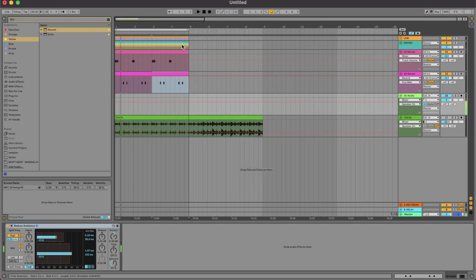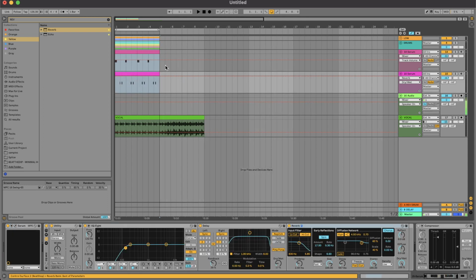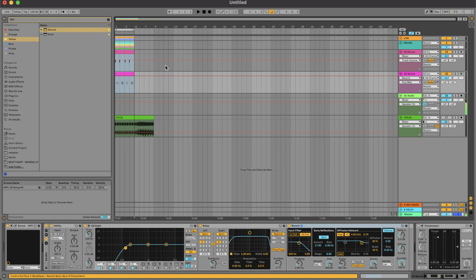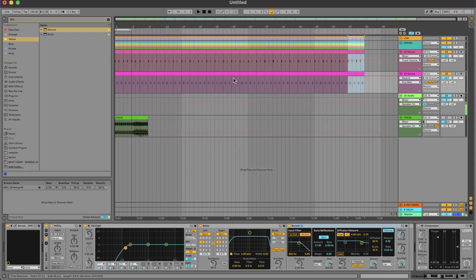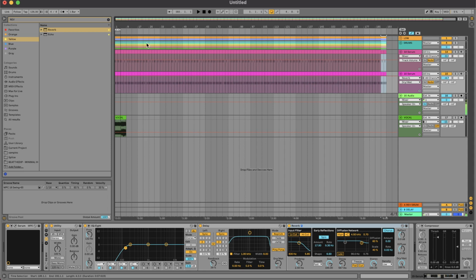So I think we have a really nice loop. So let's see what we can do with the arrangement. Let's copy and paste, or duplicate, from the start to minute 6, and let's put some markers here. We can add the bassline, for example.